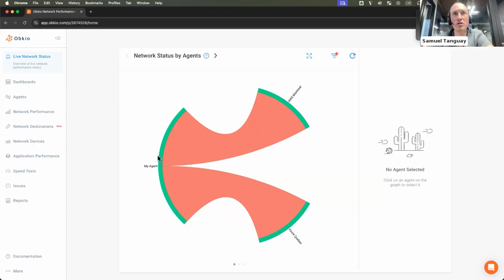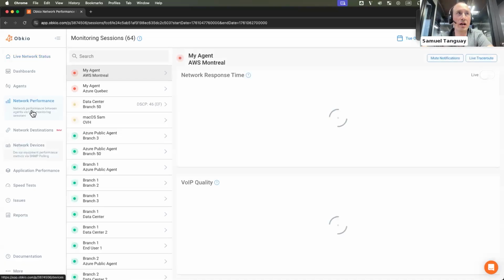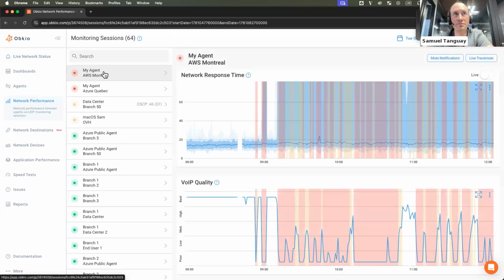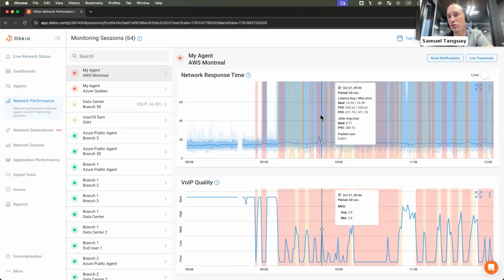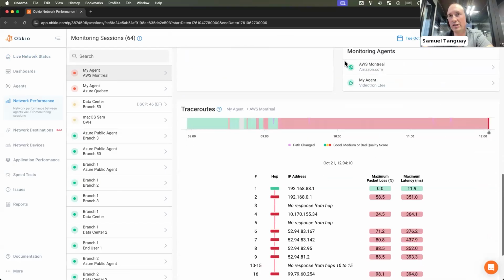New in terms of traceroutes. So I just want to start from here, select my agent, and select one session. And from that, I'm now in the Network Performance tab with my session selected. Here we can see the network response time graph showing the performance on the UDP packets. That's not new. What is new is actually this.